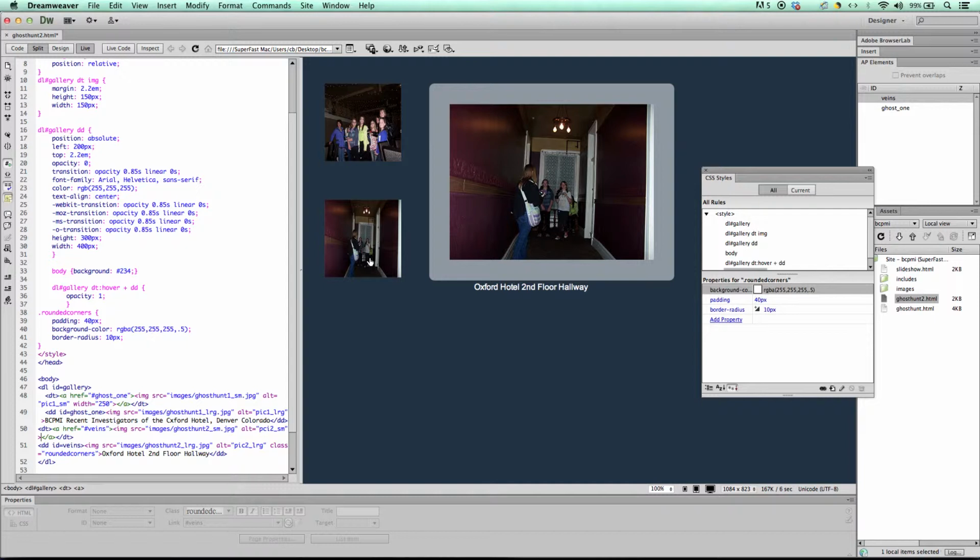And you can apply that to images. You can apply that to various background colors throughout your web page. It creates a very interesting effect.